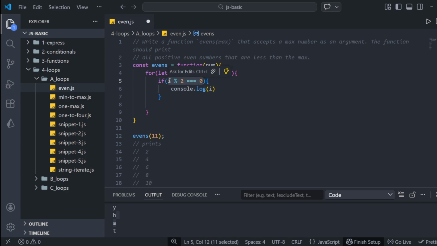Next time is 2, right? 2 mod 2, the remainder will be 0. 0 equal to 0, that is true. So you print that 2, right? So you see I less than num, it will go until 10. I will be 10, that is true. When I become 11, it will stop, right?